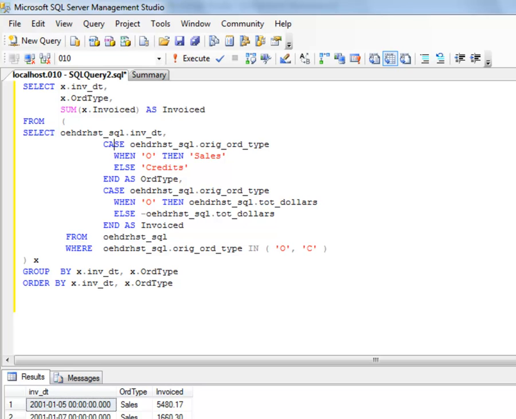Now the first thing is I need to case out the O or a C, because I'm only looking at O's and C's, and I'm only looking at order history. And if it's an O, I want to call it sales. Also want to call it credits, and that's going to be called ord type as an alias. Also, the original ord type, if it's an O, then I need to make the dollars positive. Otherwise, if it's a credit, which would just be else, I want it to be negative, because otherwise they'd both be positive.